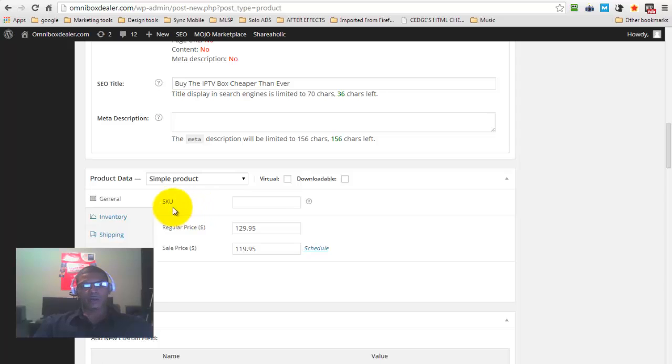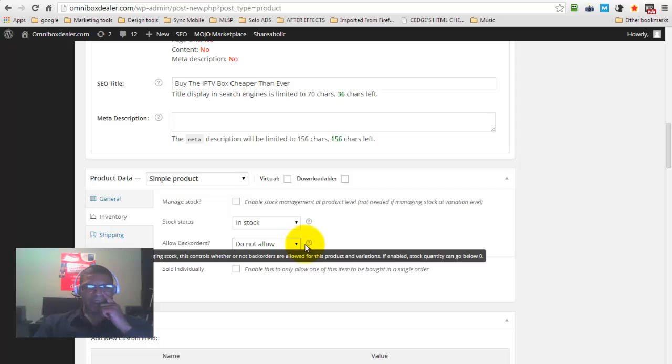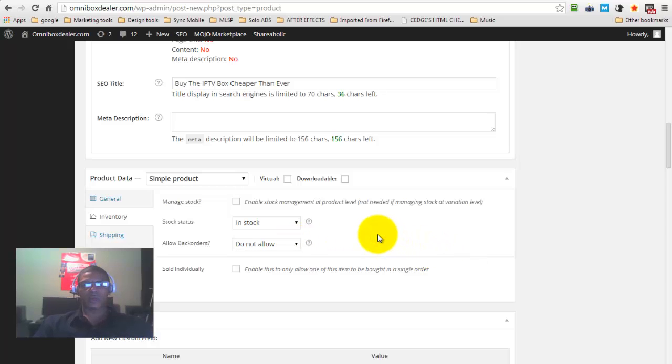Okay, now you still got a couple things to do here. You need to go to inventory. If you're going to be managing your stock levels here, you will click on this, enable stock level management. Okay, you're going to list, is it in stock or out of stock, and do you allow back orders or not. If you allow back orders, that means the customer can still purchase it even though you don't have inventory, and once you get it, then you'll go ahead and send it directly to them.